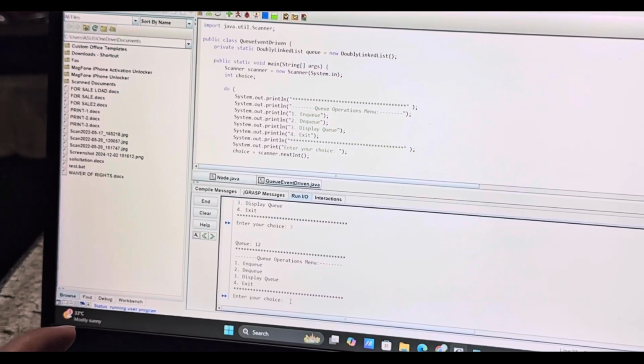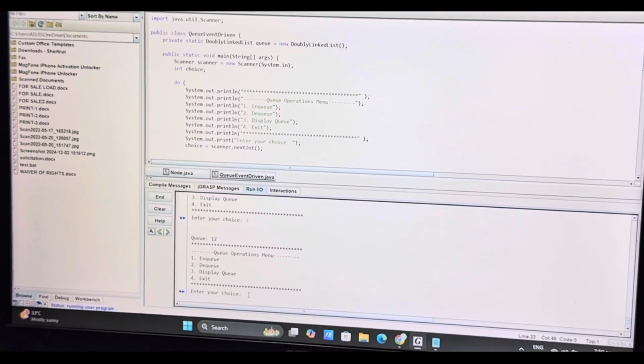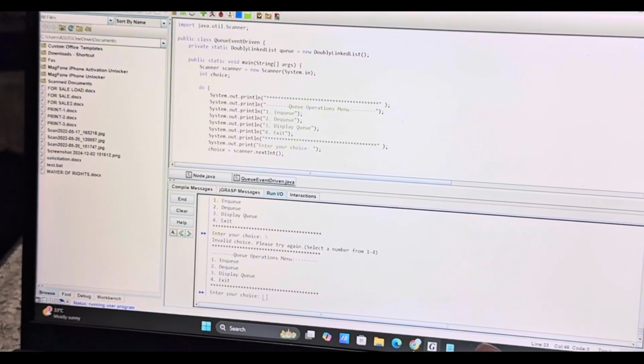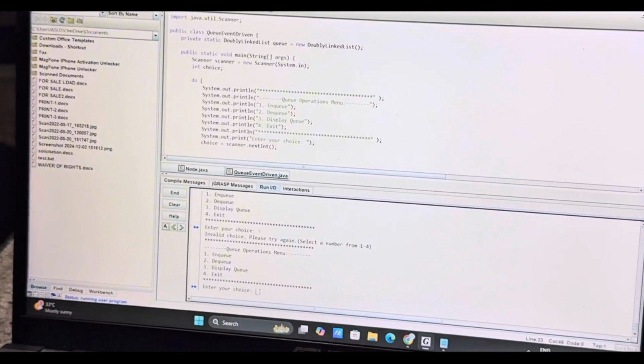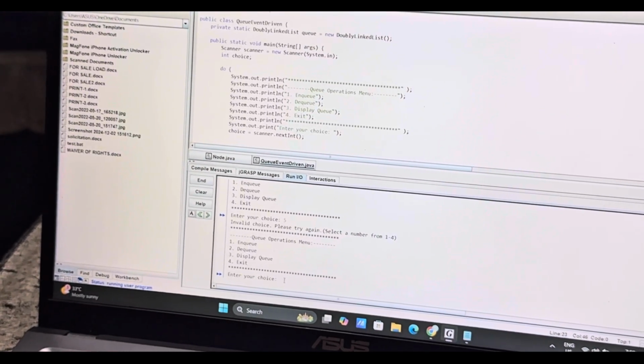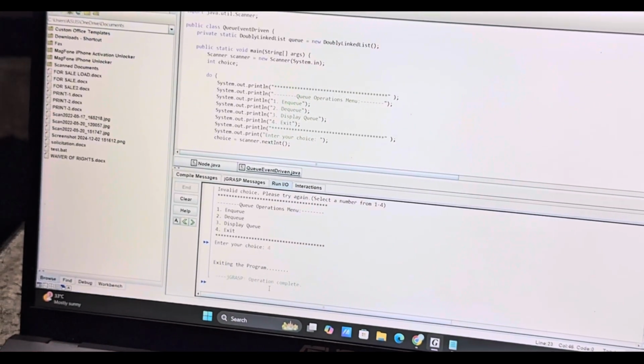Now we try a number that is not part of our menu. So we're going to try 5. Invalid choice. Please try again. Select a number from 1 to 4. So I think we're done here. So exit the program. Exiting the program.